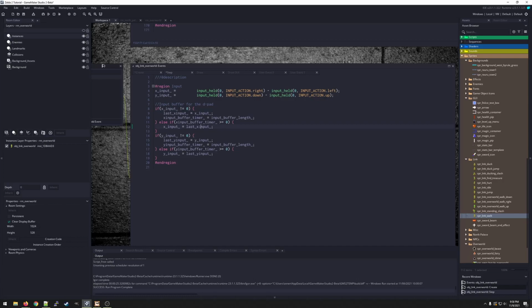So as I was saying, we save if you press left or right, and then we start the buffer timer. And if the buffer timer is still running, then we just keep updating the last X input. So if you pressed right and then you change your mind and you press left, then it will save that you are pressing left rather than right. Same thing for the Y input.